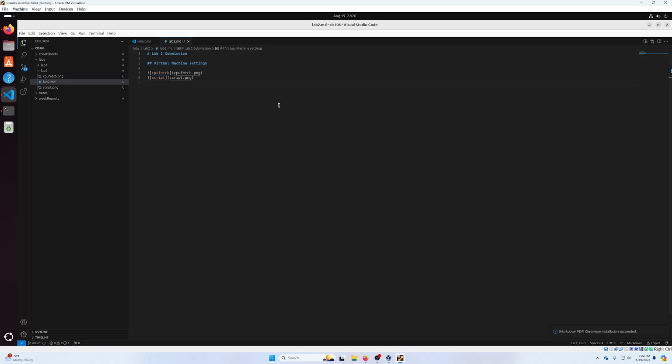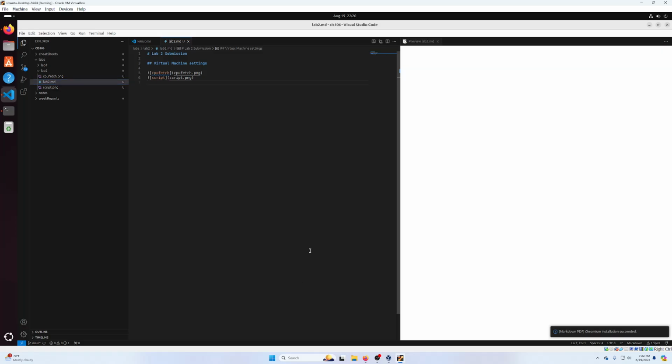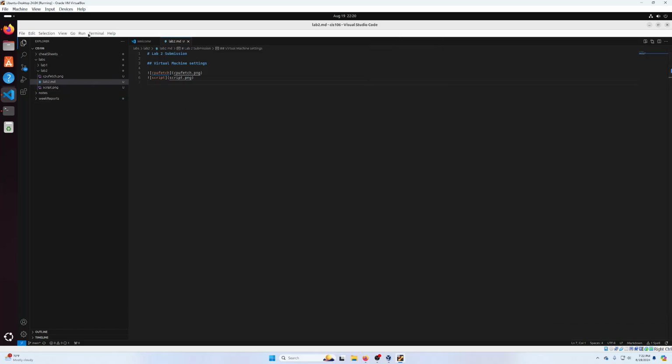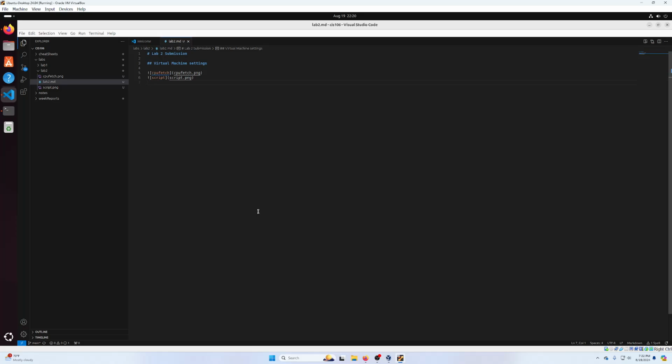Now, let's preview our lab markdown file using preview enhanced, just like we did on Windows. Do you see your screenshots? Yes, you do. You finished. So let's close this over here. This is very important. Now we're going to convert this file to PDF. Export to PDF. And we need to wait until this is done.